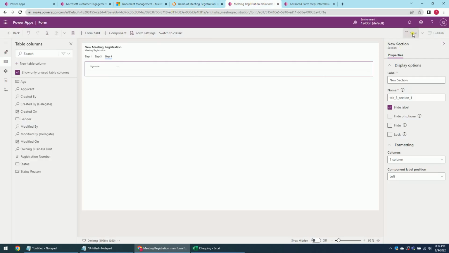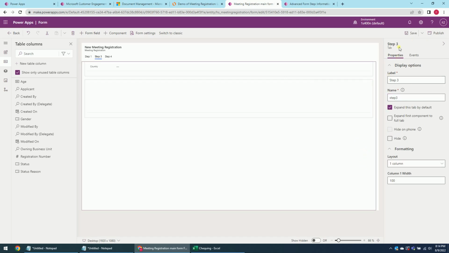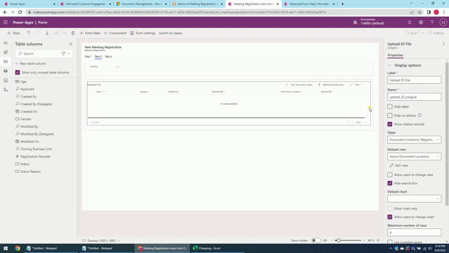Then we just save it and publish it. So we can rename the subgrid name. We can see upload ID subgrid. Okay, just publish again.